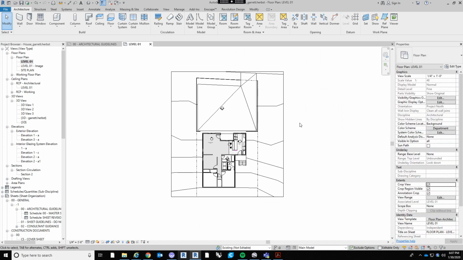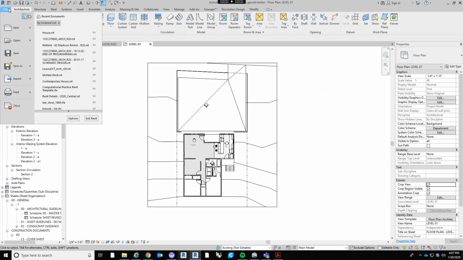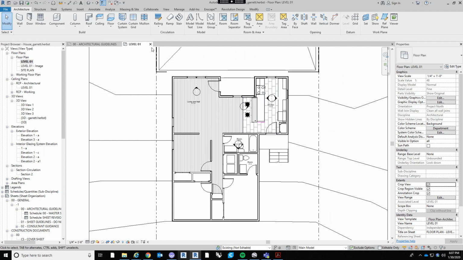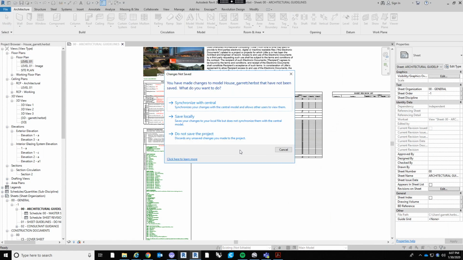Cool? Okay, so today, curtain walls and curtain systems. We're going to be getting a little bit more detailed into it. By the way, this is my house, in case any of you wondered what the floor plan of it looked like. Let's go open up our template.